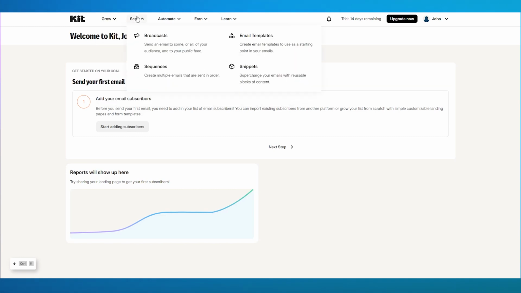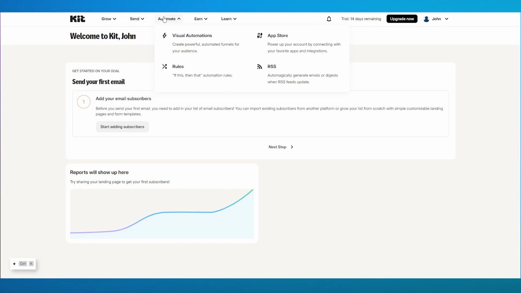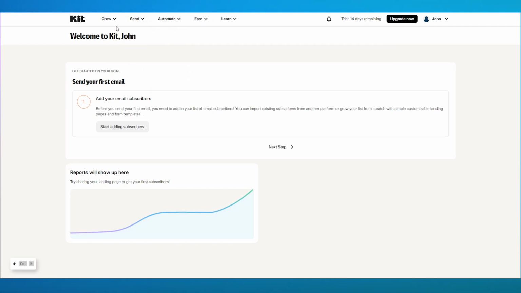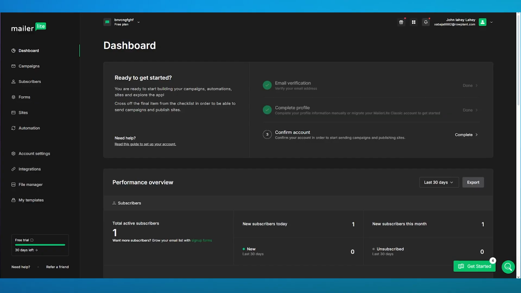So how incredible is that? And obviously you can create those segmentations in sequences or snippets, which is pretty cool. You can find all their features right up here in their navbar. Now, moving on, you come over to the automations.